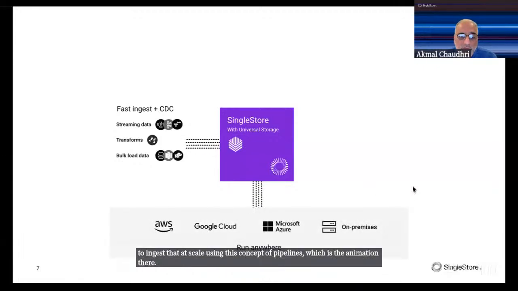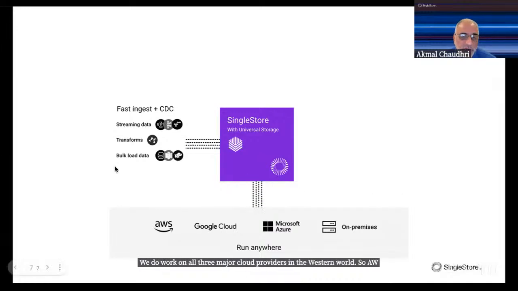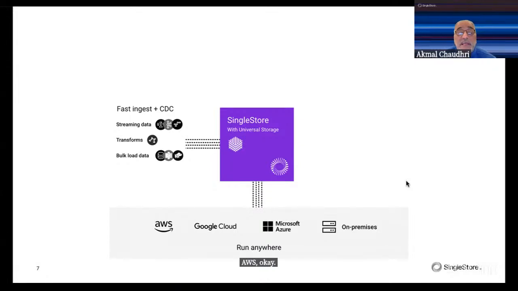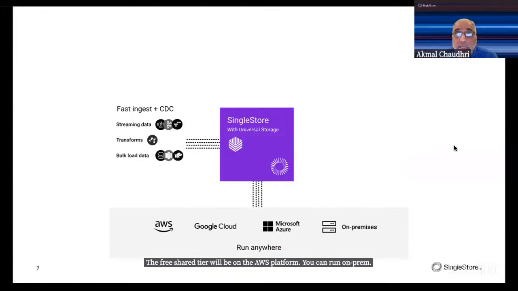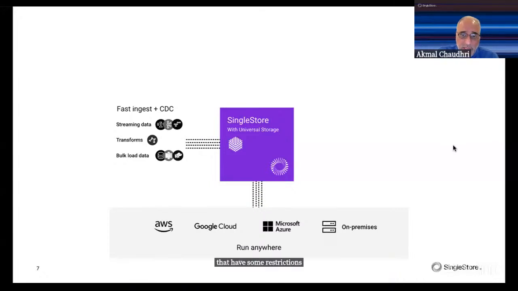We work on all three major cloud providers in the Western world: AWS, Google Cloud, and Microsoft Azure. Today, we will be using AWS. If you have created an account, automatically the free shared tier will be on the AWS platform. You can also run on-prem, which I think is important to some customers. We have banking customers, for example, financial customers in particular, that have restrictions and limitations on where they can keep their data and where they can process it as well.